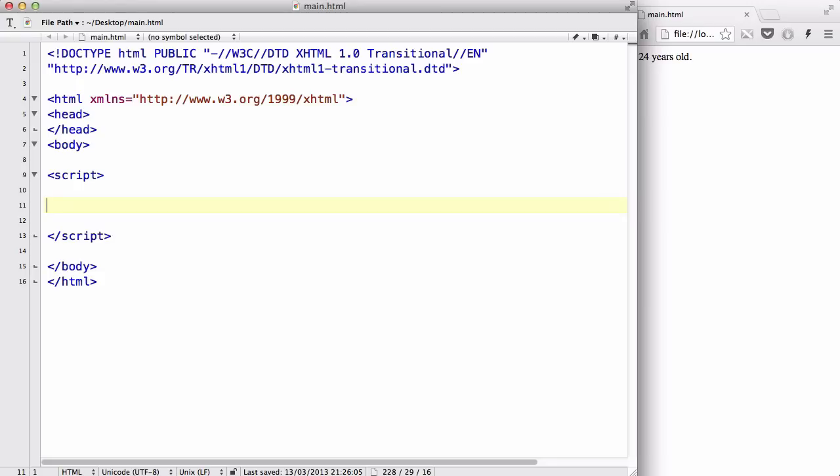Now let's create a function first. Function. And like before, let's call our function person, because we are going to be wanting to create a new object called person and give it some properties. Inside this function called person, we are going to have some arguments: first name, last name, age, and height, like so.